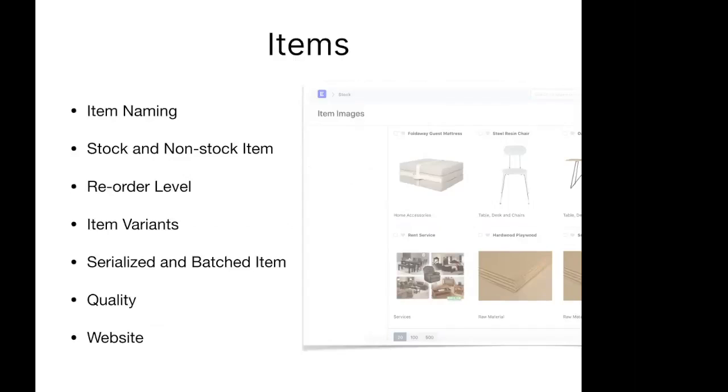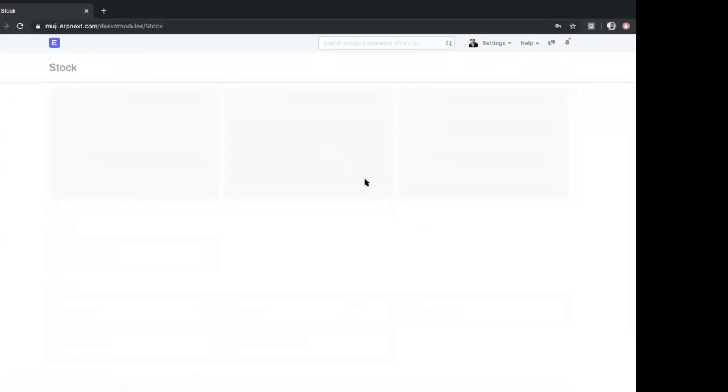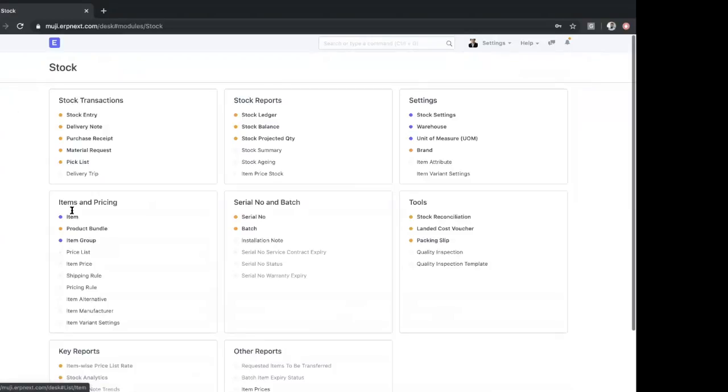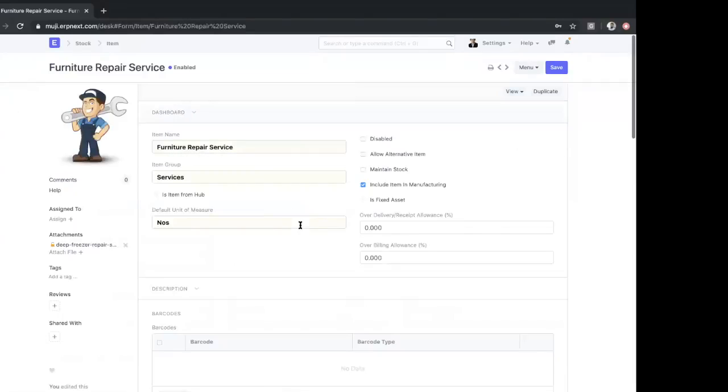The very first thing is how to create an item and on what basis item naming is done. So let's quickly check how to create a new item. I'll go to the stock module, and from the stock module we can check the item and pricing section. This is one single item code which we have right now, for furniture repair services, which is a service item, and it's a non-stock item.